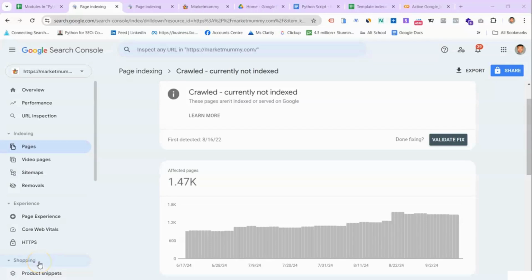So here is a practical session where I'll be showing you how to use the indexing API to improve traffic and keyword rankings and revenue on your website.